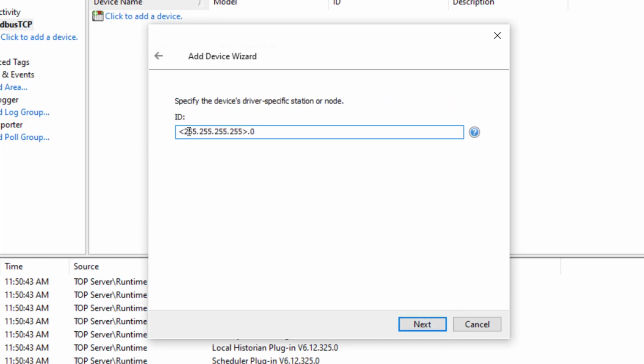Next, we specify the device ID of the Modbus controller itself. This will be the IP address of the device on the network, followed by the Modbus bridge index. The Modbus TCP protocol specification defines the bridge index or node ID for a device as 0. I will specify a device ID of 192.168.111.121 with a bridge index of 0 for our controller.